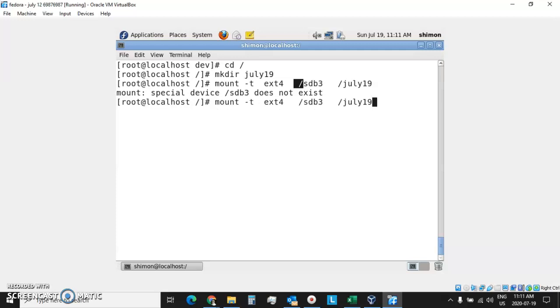So let me use the up arrow to get the previous command and come over here and specify exactly where it's located. So SDB3 is located inside dev, and this time when I press enter, I don't get any error message, which means it probably worked.